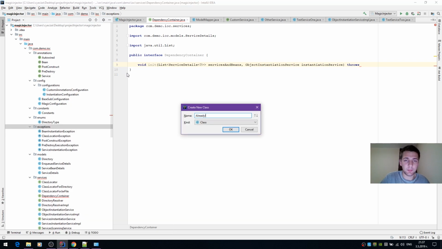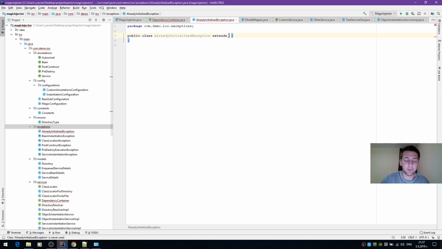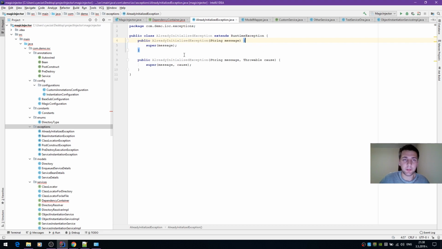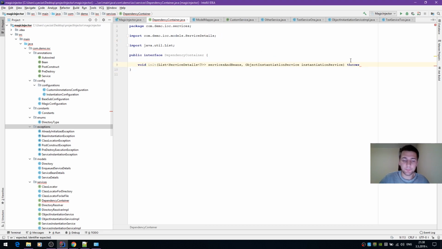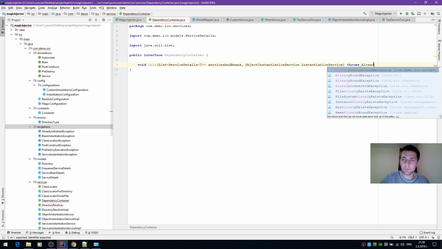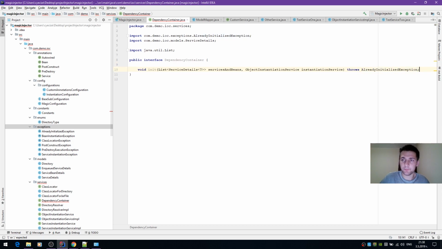Already initialized exception, extends runtime exception, like that. Create constructor overrides. Okay.